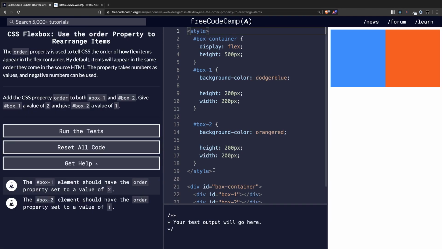We have a question in the chat. How does the flex basis work? Yeah, so that's basically the initial size, as Klink said.